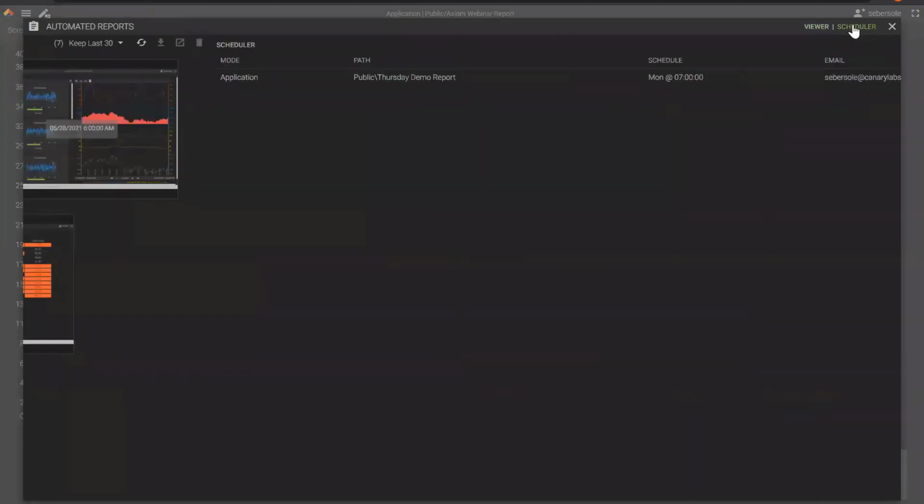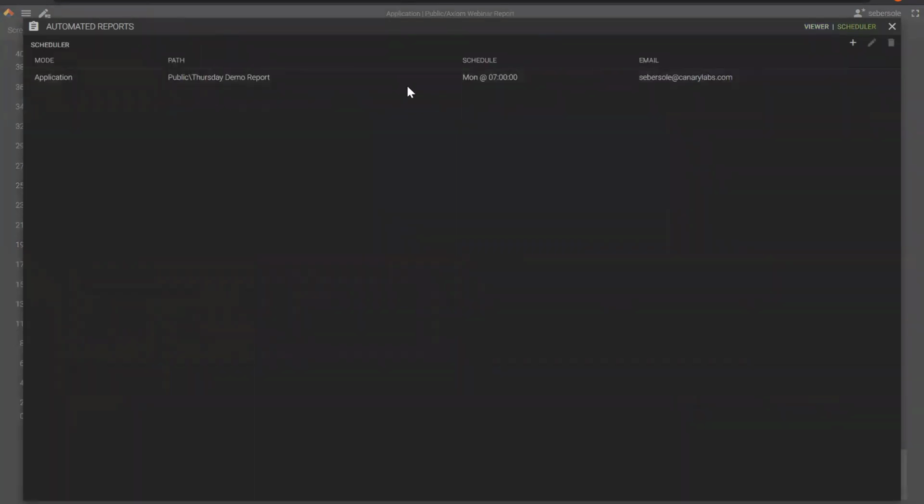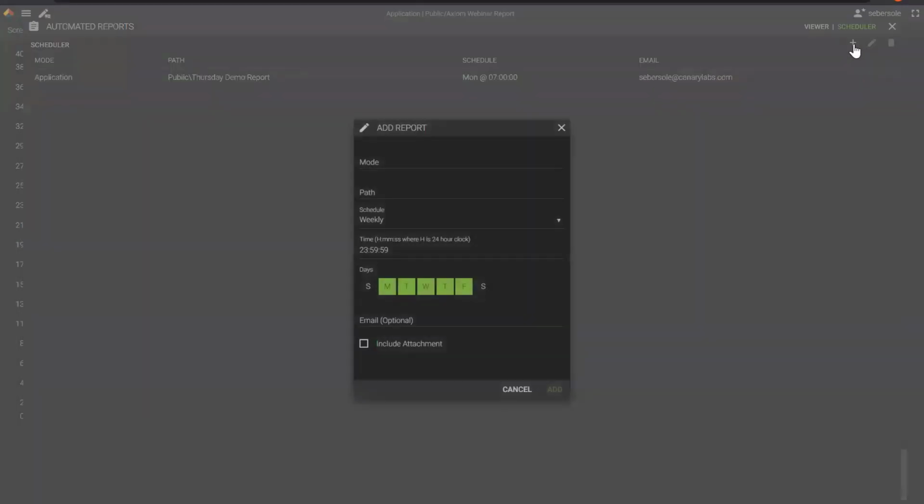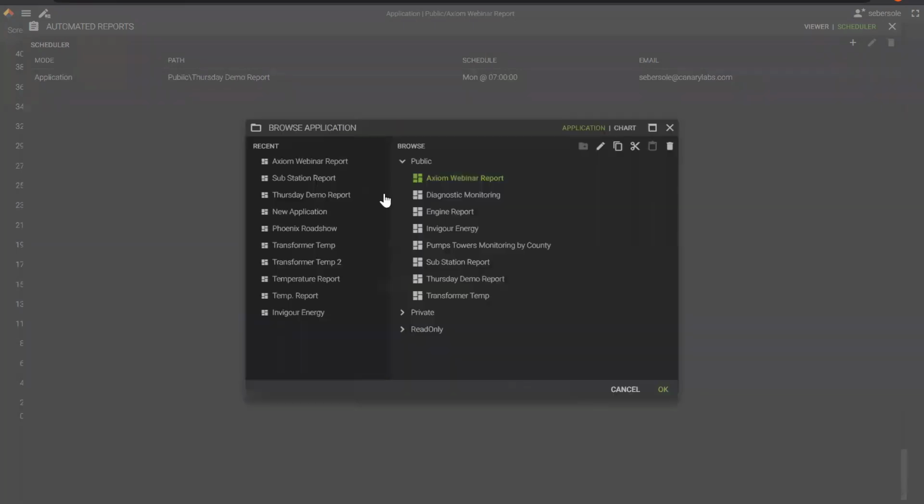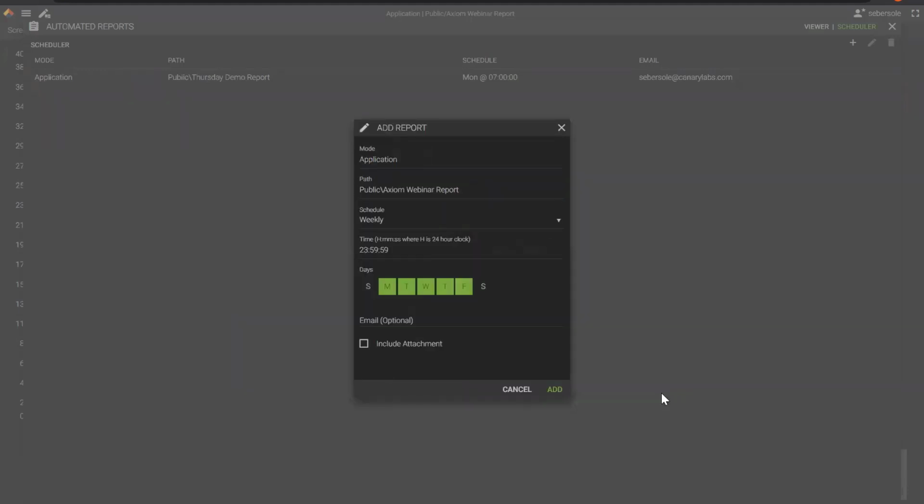So there's a scheduler option. So I can see existing reports that are on a schedule to be generated, but I'm going to go ahead and create a new report. So I can pick where that report is generated from. It kind of remembers, hey, I just created this one that has it highlighted. So I can go ahead and pick this or any of the other applications I've saved. But I'm going to pick that first application, and I can choose a schedule.